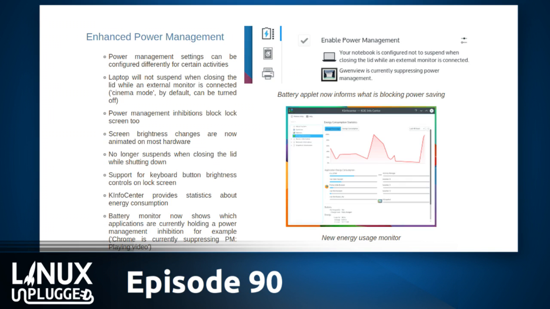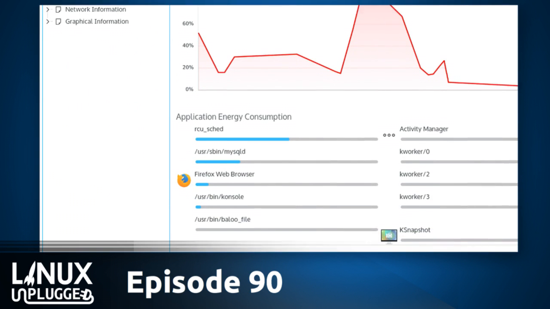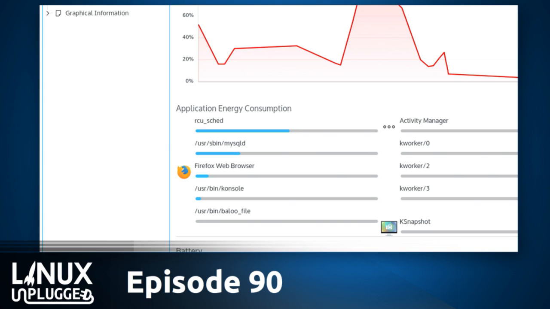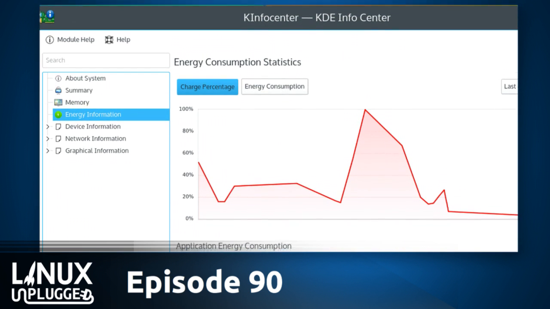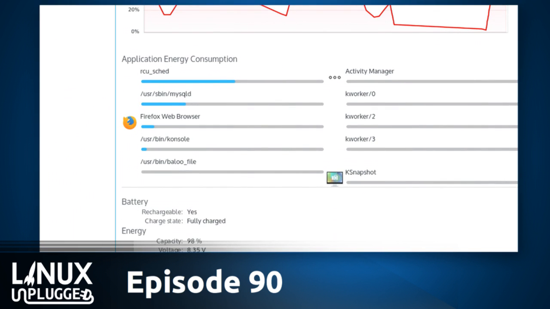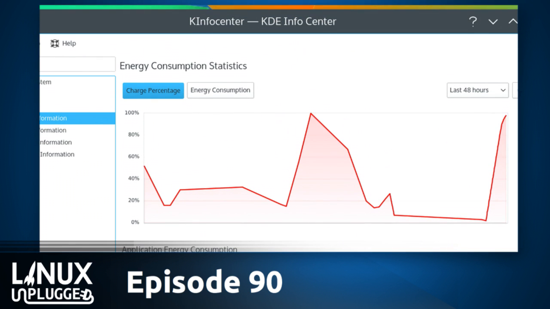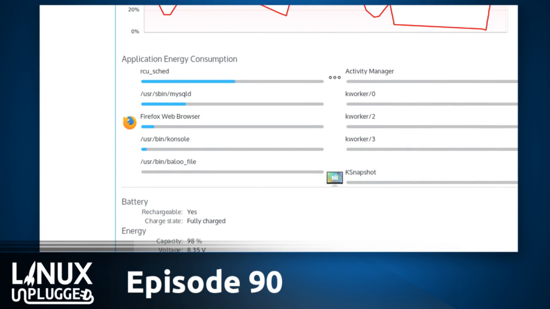They've built in a lot of features from Intel's PowerTop application right into the KDE Info Center. Now, Matt, if you bring up the power management section in Info Center, they will now integrate the PowerTop readings right into the graphing, so you can see what applications are consuming the most power, and it generates an energy consumption graph, kind of like you see on Android. It's really slick.